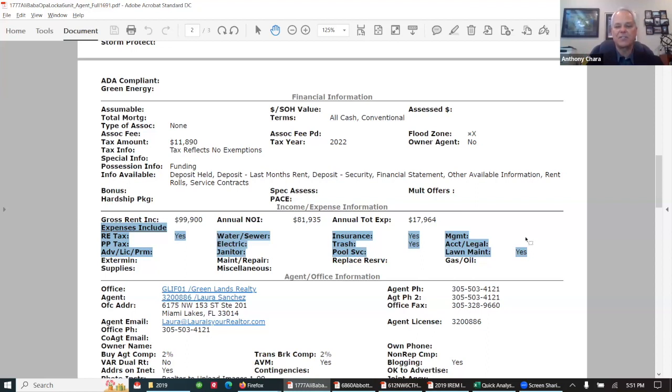That's the 17. So the 17,964 is for property taxes, insurance. There's no management. There's no maintenance and repairs. There's no utilities. And there is some maintenance, that's the lawn maintenance. And there's nothing for reserves. So let's start with this number, the 17,964.